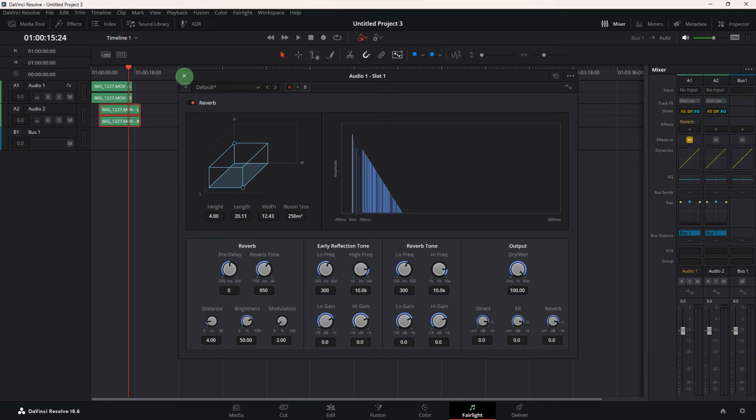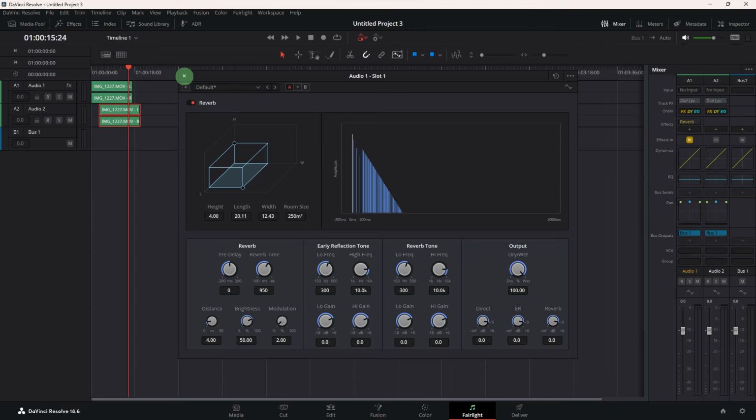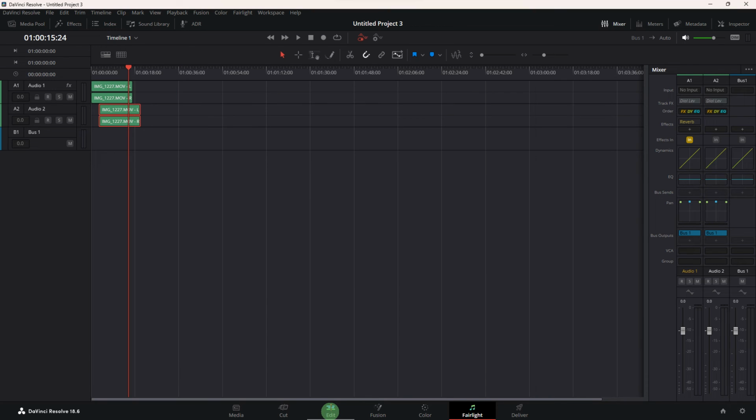And here, you can customize the echo effect settings, such as pre-delay, reverb time, etc., to achieve the desired echo effect. Once done, close it. Then, once you are satisfied with the echo effect, proceed to render your project in the Edit section.